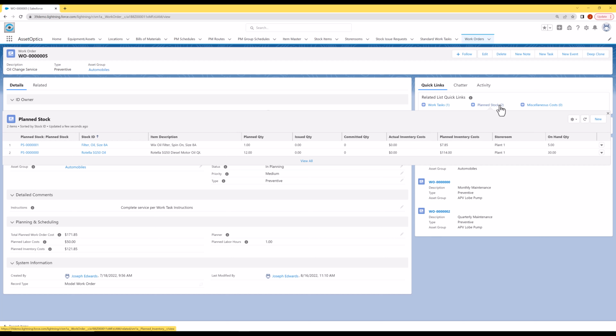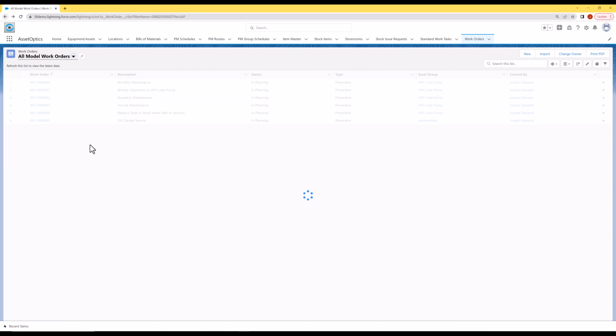So according to the PM schedule to which this model work order is attached, every time this is released, it's going to have the same planned stock on it. So the costs associated with this work order will be replicated over and over again. And as the inventory costs, the unit values of these stock items change over time, the estimated cost to perform this work order will also change over time.